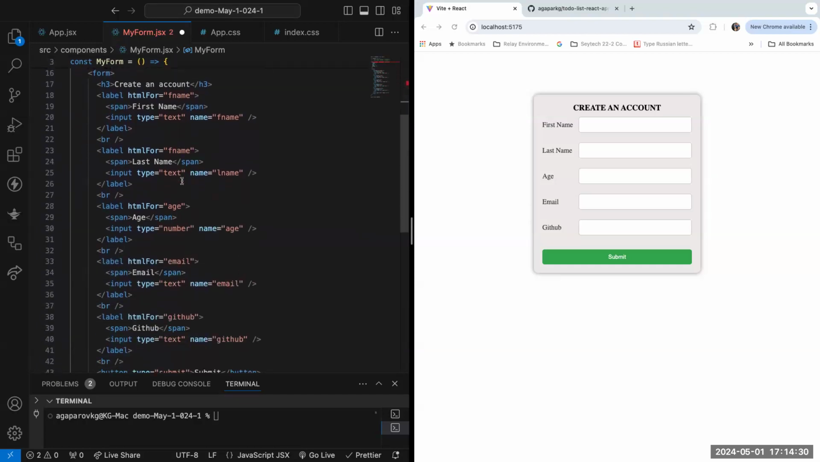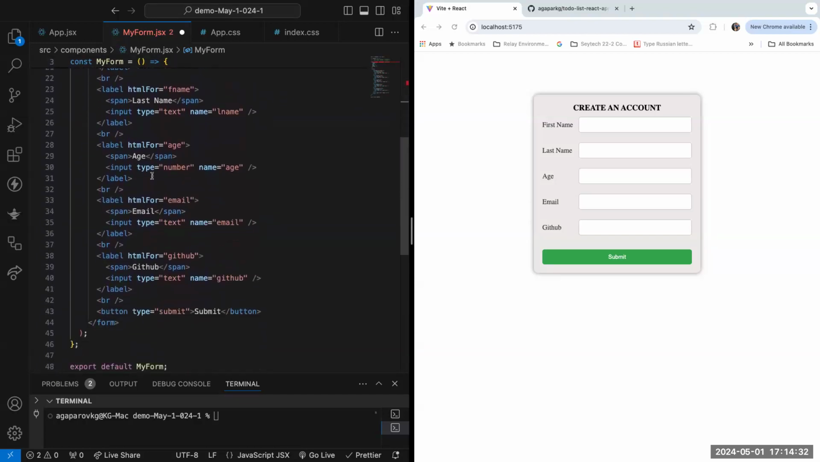All right, so it's up to you guys to change the type. For instance, if it's an age, you change the type of input to number. If it's an email, change the type to email, etc. But if you change to email, you have to type a valid email to get past it. Okay, so we can skip that for now.